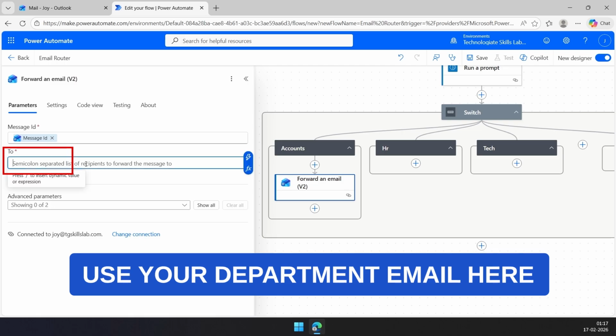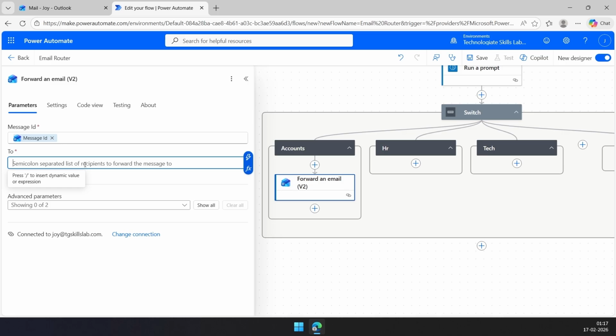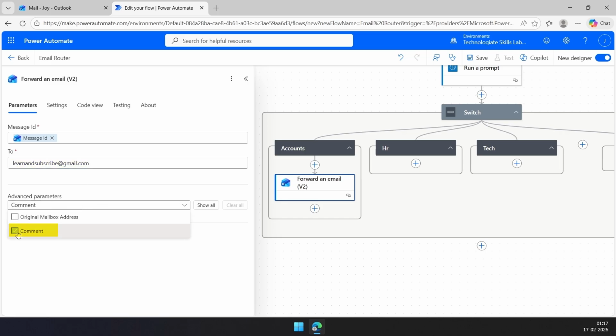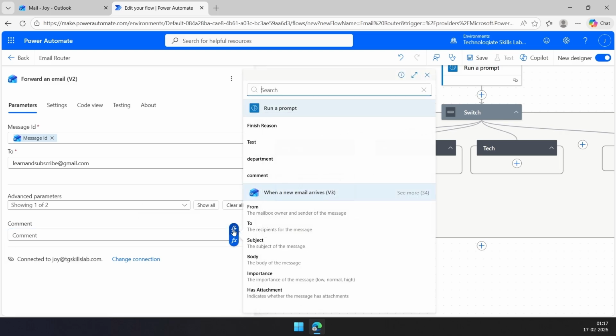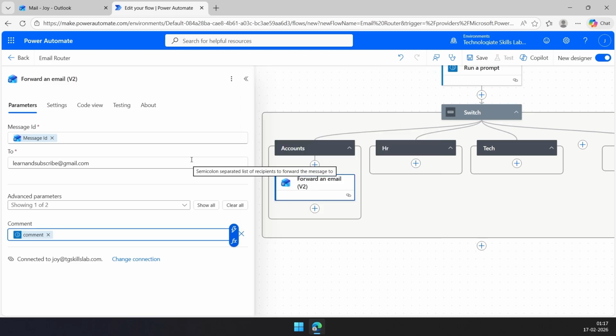For the to field, you need to type the accounts department email address, something like accounts@yourcompany.com. For this tutorial, I'll add a demo email address, learnandsubscribe@gmail.com. Now under advanced parameters, I'll select the comment option and here for the comment, I'll select this dynamic data option and select the comment output from the run a prompt action. This comment will appear in the forwarded email explaining why it was routed to the accounts.